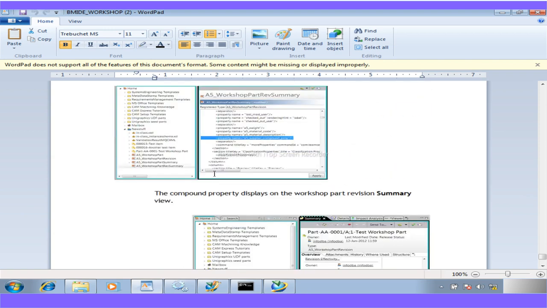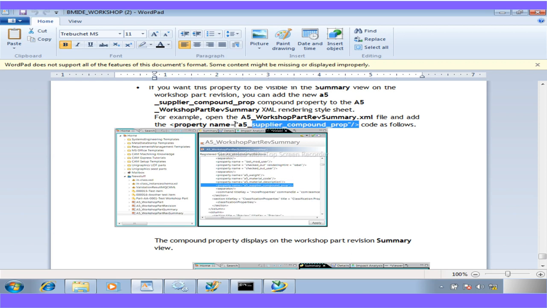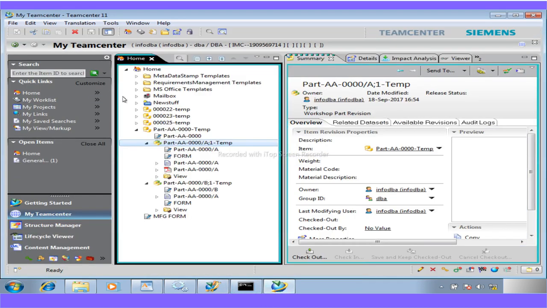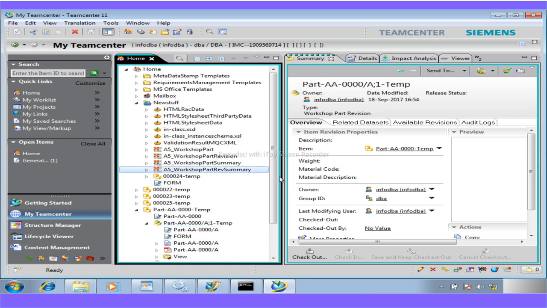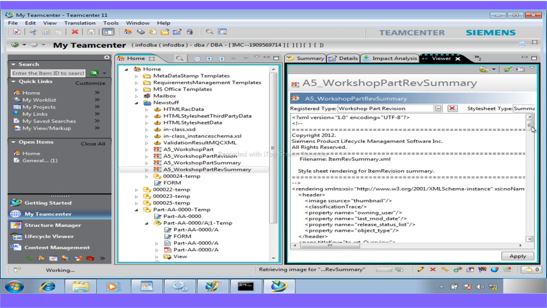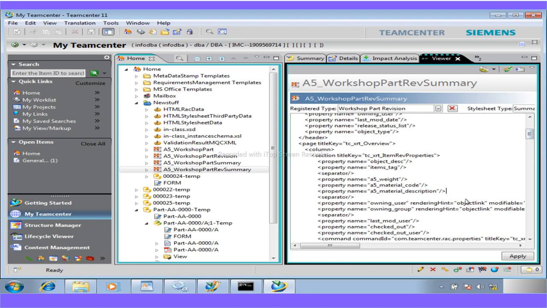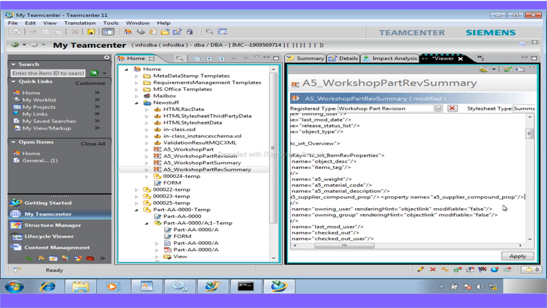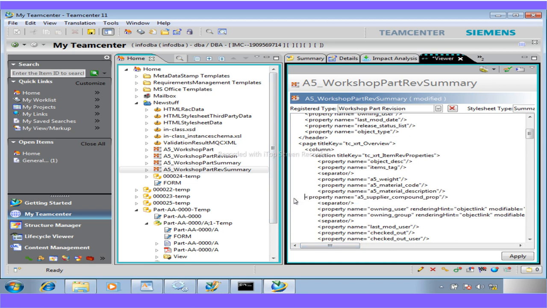We added one more property, the FI compound property on the revision. You need to add that property in a style sheet, then only it gets reflected. I'm just copying this one here in Teamcenter. We have the FI workshop part revision summary. Viewer tab. Then apply.